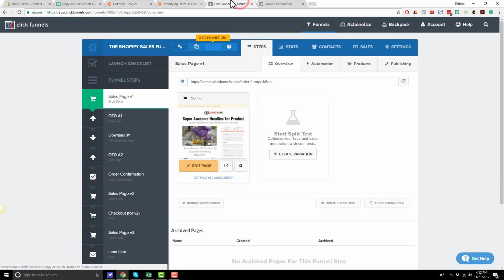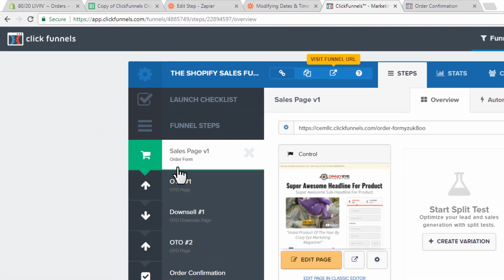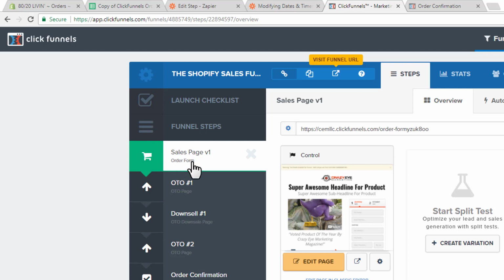So what I want to do is go over to ClickFunnels here, and I want to load up my funnel, and I want to find that initial order form in my funnel, so where the individual first enters their payment information and contact information, and it's going to be the order form page type. And if you're using my funnel here, it'll be this form right here.